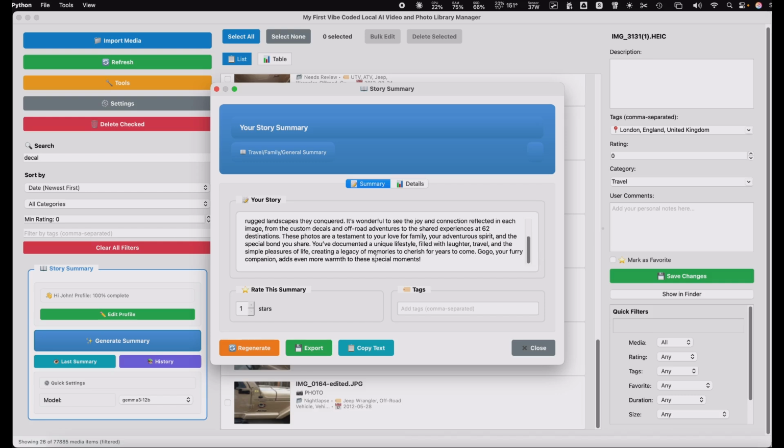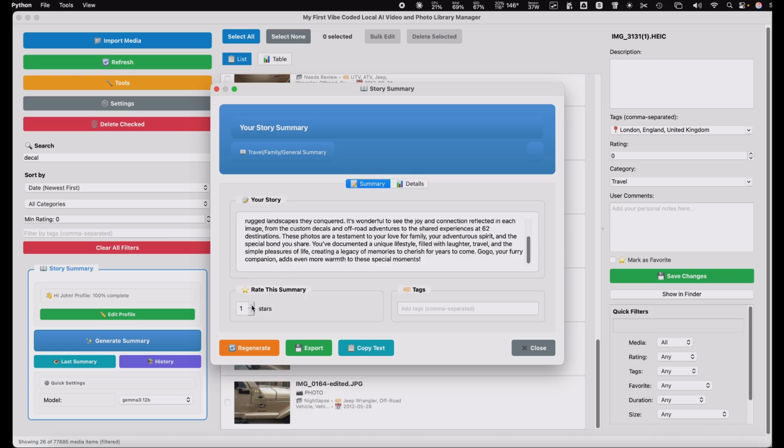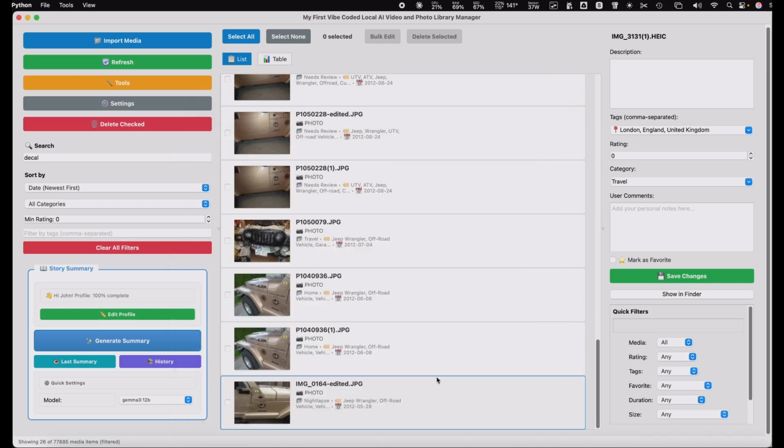So it kind of gave a general description because the photos were kind of spread out. They had decals, but they had different things. You can rate it, and then you can add your own tags. Yeah, copy the text. You can export it, regenerate it. Okay, pretty nice tools. And I really like the little interface it came up with. This was done mostly with Claude.